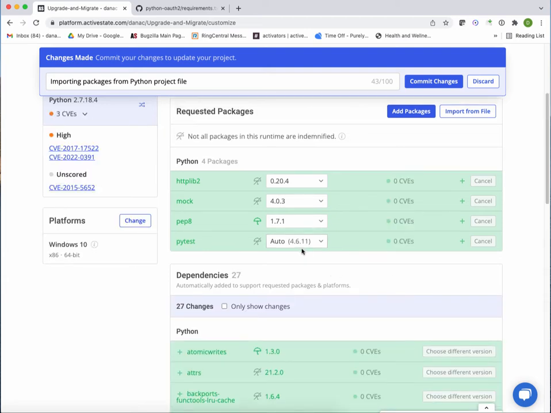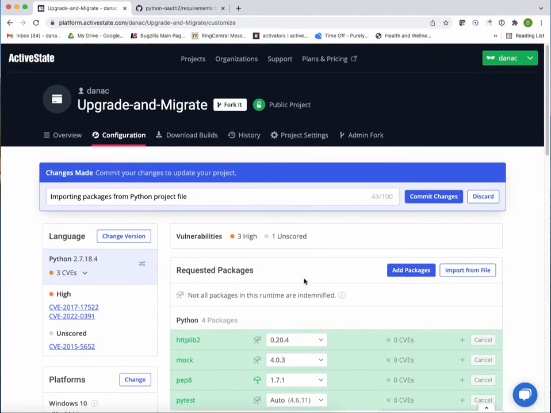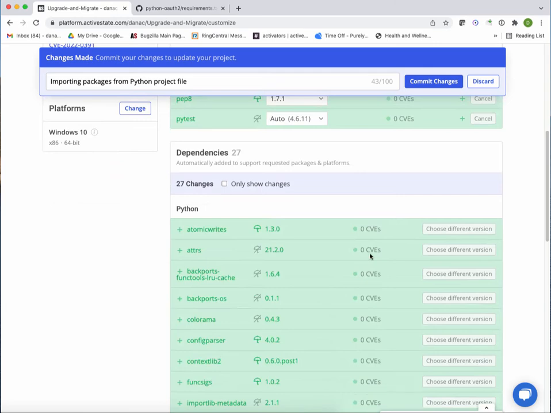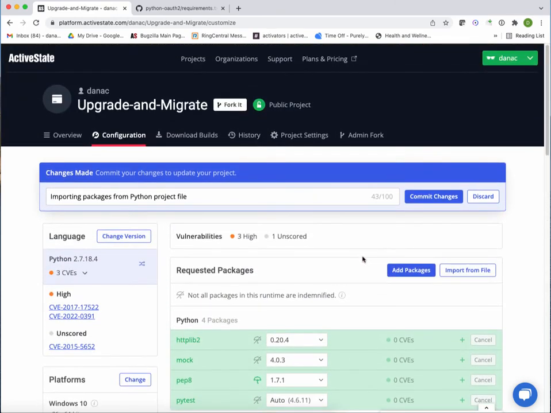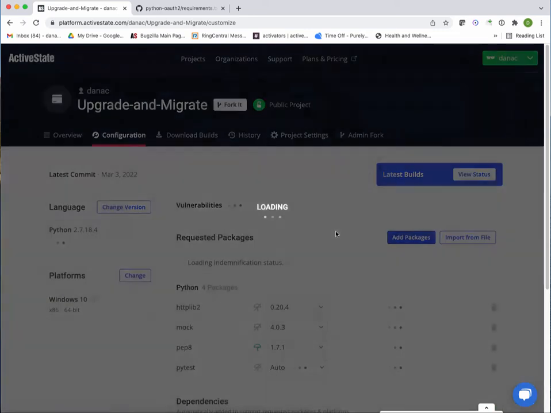And it shows 4.6.11. Now, as you can see, I still have 3 highs and 1 unscored vulnerability, but that's about as close as I'm going to get. The platform has chosen the best versions possible. So I'm going to go ahead and commit this configuration.